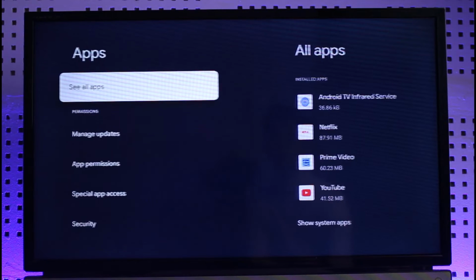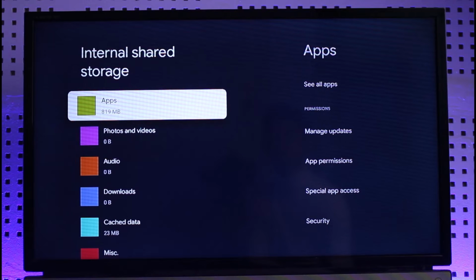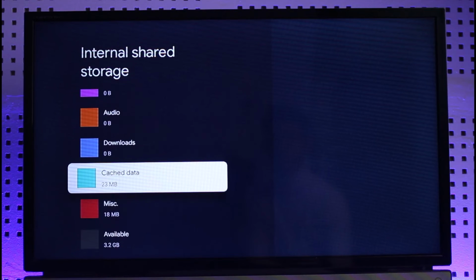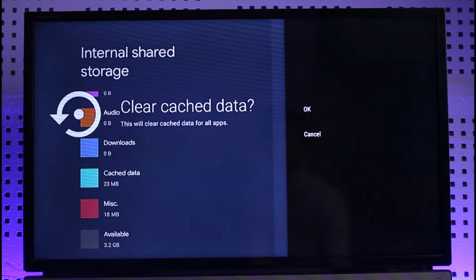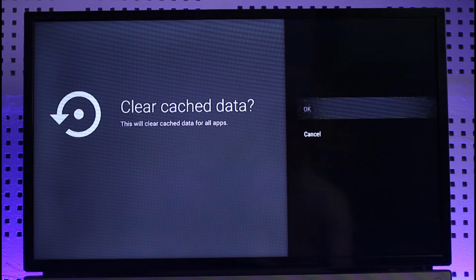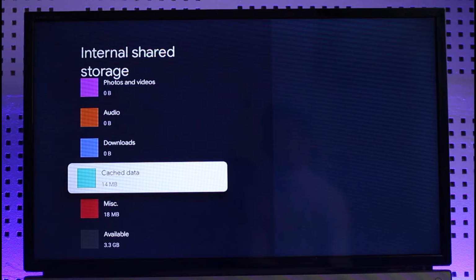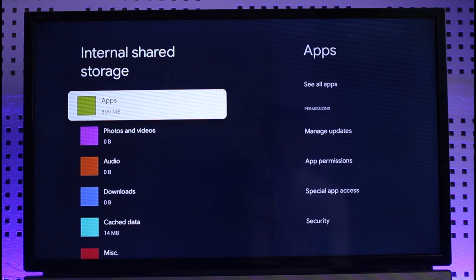Now after I've done that, the other thing you can also try to do is just come back and then you'll see cache data, right? So just click on cache data and make sure to delete all of the junk files off your Chromecast. And once you've deleted the cache data, this should most likely solve the problem.